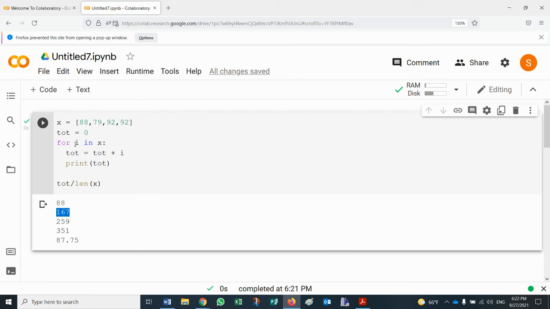And then it goes back and grabs 92. So i is now 92. And it adds up with the 167 from the previous total. So 167 plus 92 is now 259. And it prints 259. And then it goes back and grabs the last 92 and then adds it with the 259, and it puts it back into the variable total, and that adds up into 351.